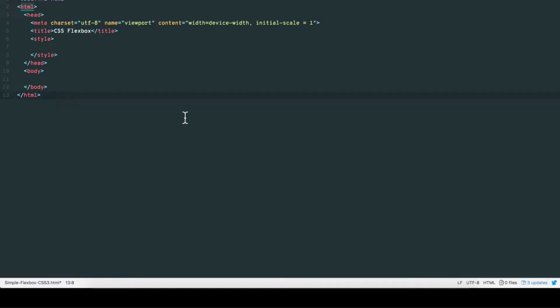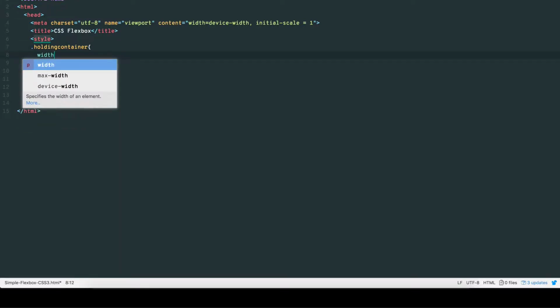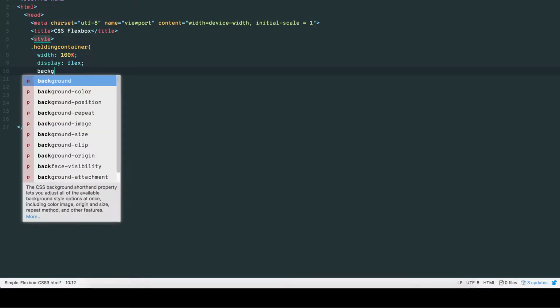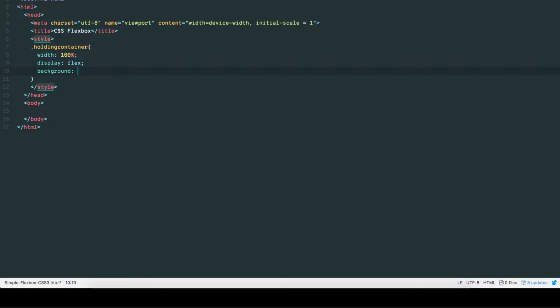Let's begin by creating our holding container. Set the width to 100%, display to flex, and we'll give it a background of yellow so we can see what's going on more clearly. Let's add the main container div to the body. That's step 1.